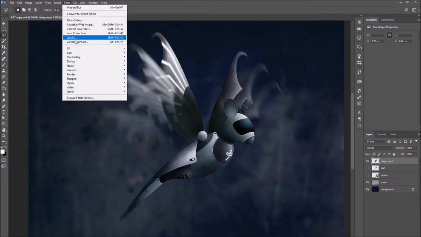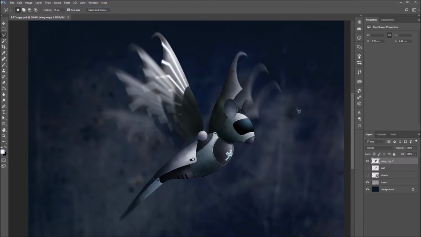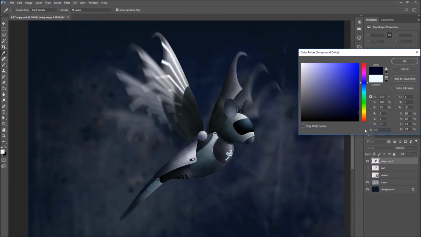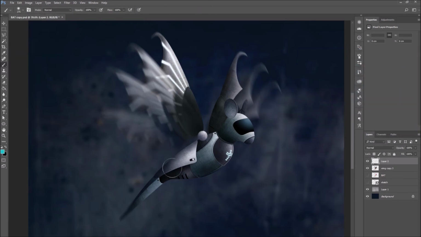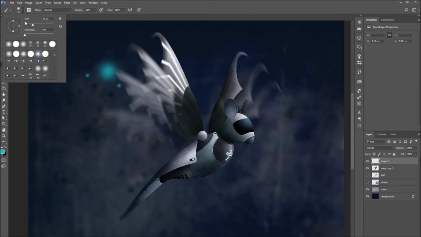Select the brush tool and then select a round and soft brush. Then I'm going to select a turquoise color and use it to draw some dots onto my image. I'm going to vary the dimension and the opacity of each dot.